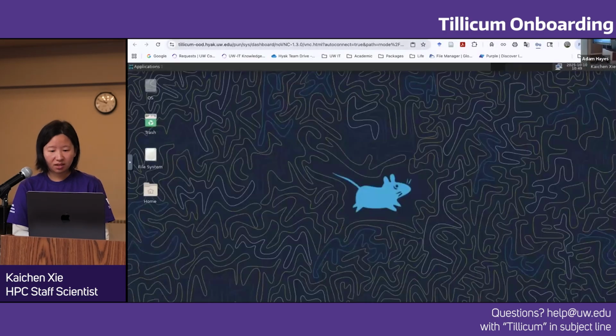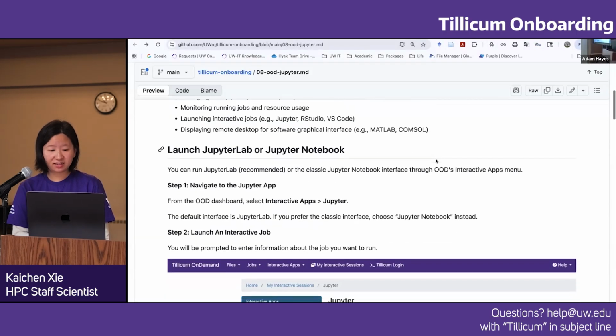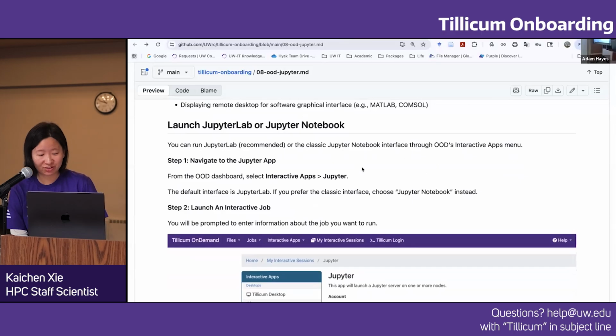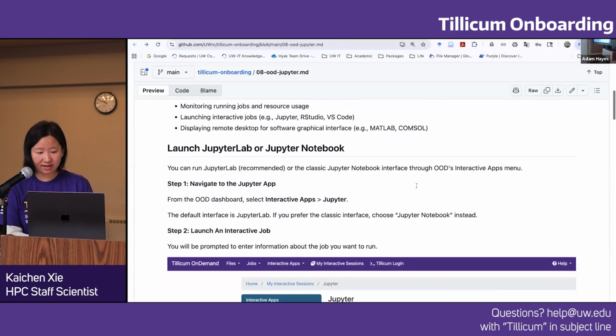So I will show you how to launch Jupyter Lab here. So we can run Jupyter Lab.